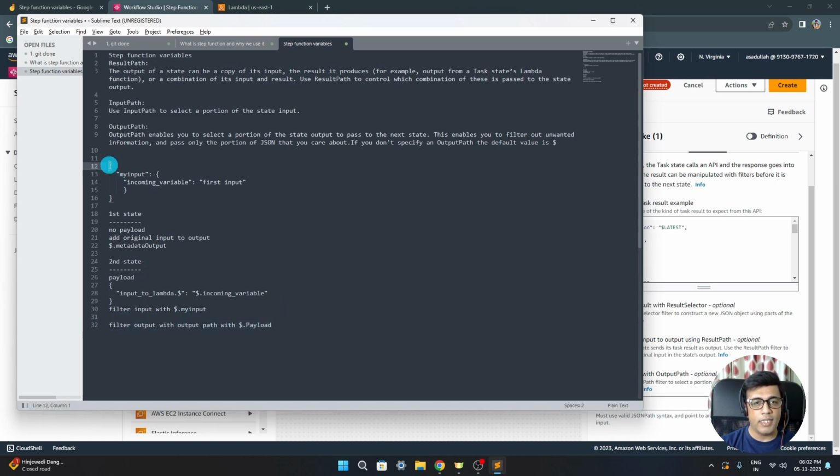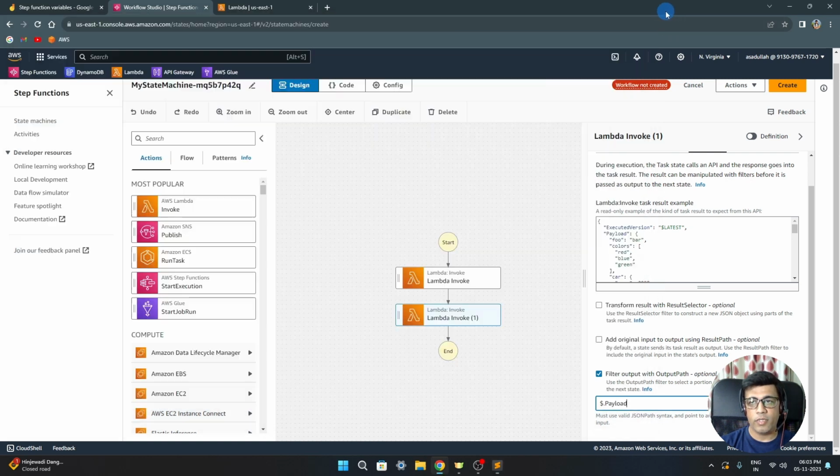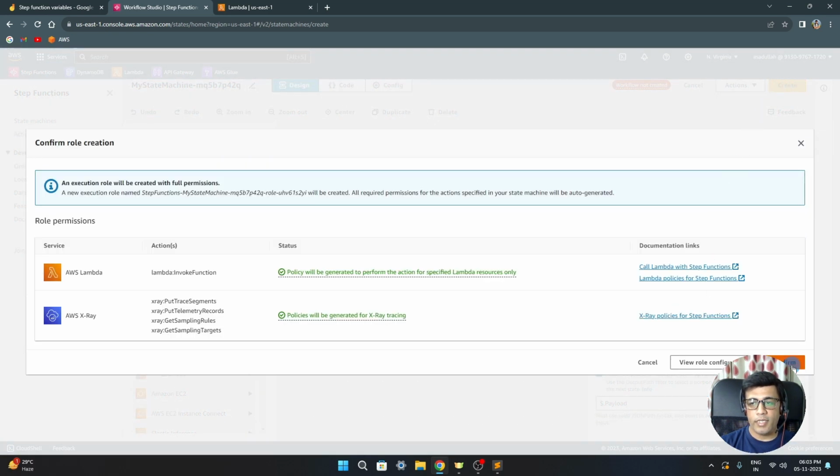I'll attach these steps also, and the definition of this, so it will be easy to understand. So this is the way I'll define my step function. I think we have defined everything. Let's create this step function.